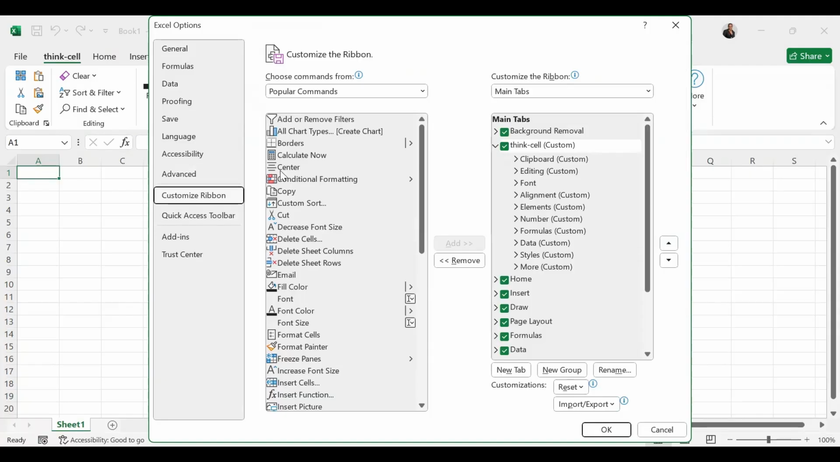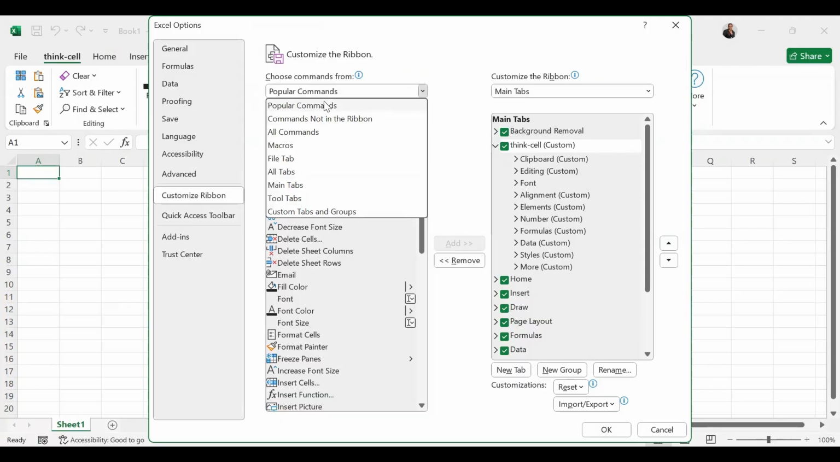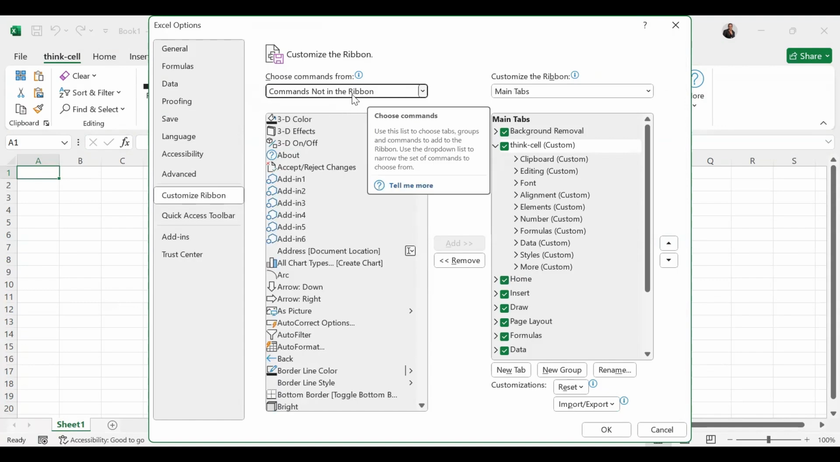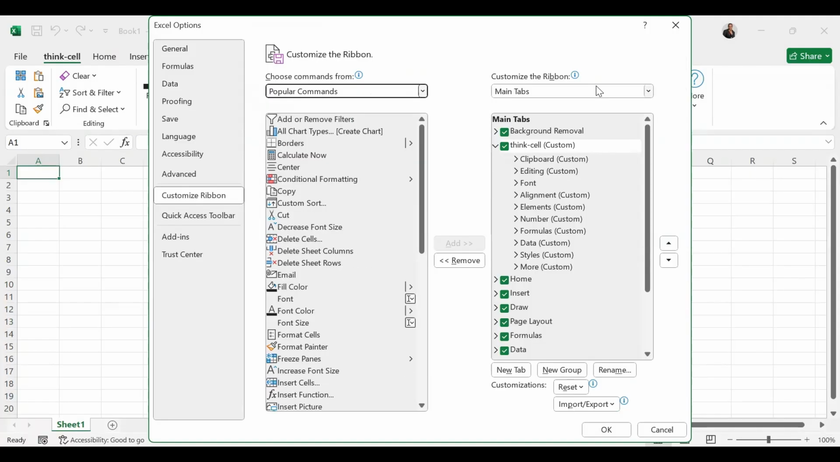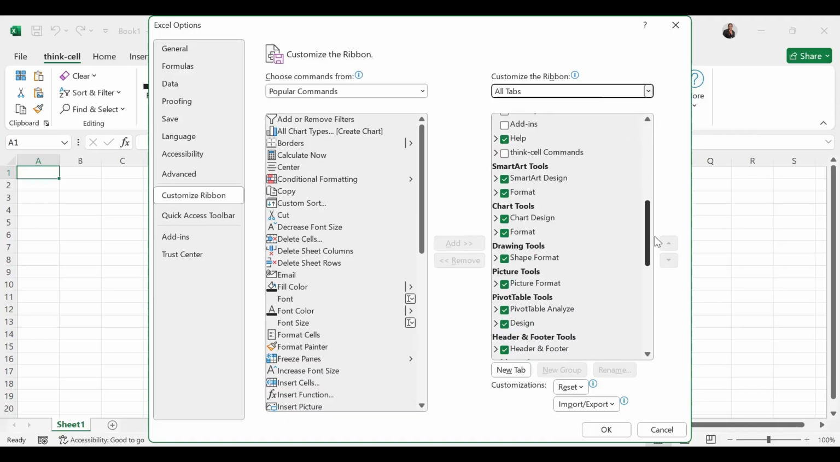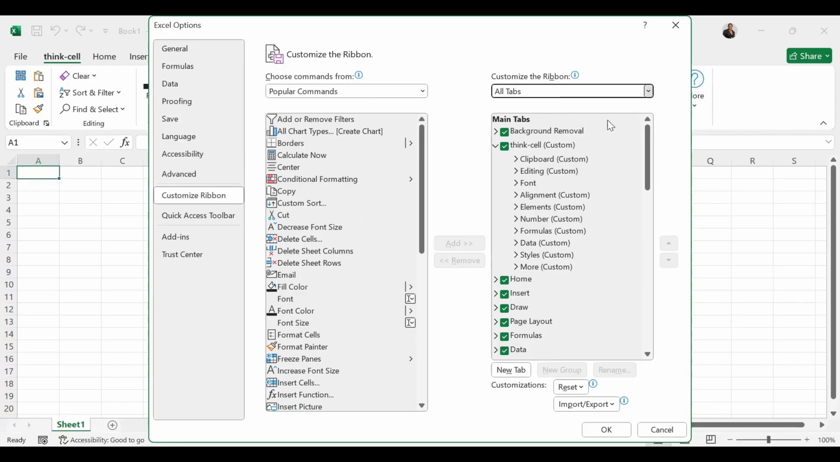Once you click on Customize Ribbon, you will see this page where you have "Choose commands from." We have different options here, whether commands from, commands not in the ribbon, and so on. There are so many of them, but let's stick to the default. Here we also have different options for customizing the ribbon: main tabs, all tabs, tool tabs. This is all tabs. This is main tabs, which is what we are going to continue with for now.